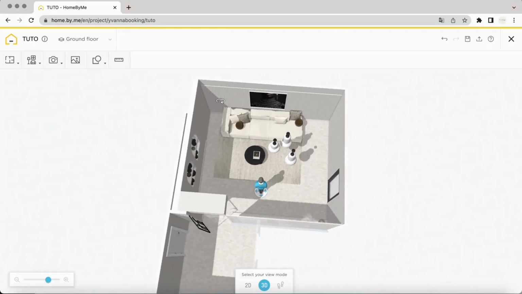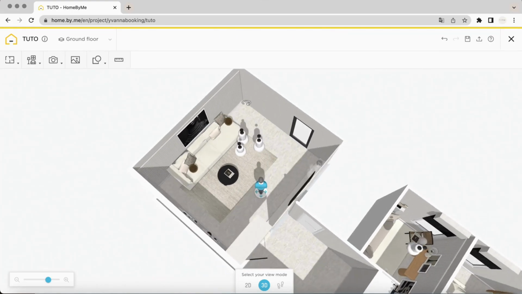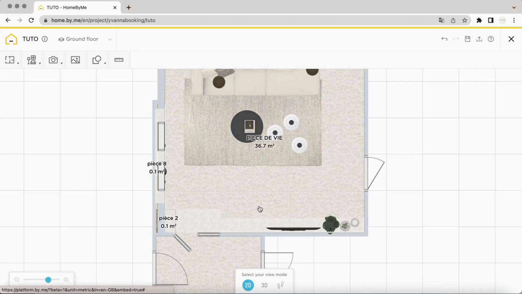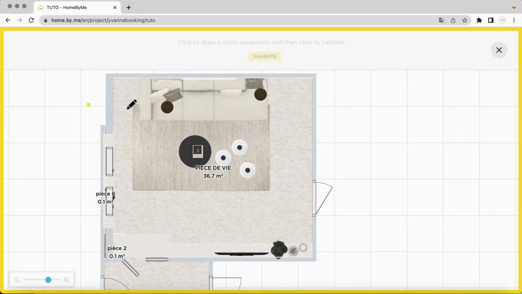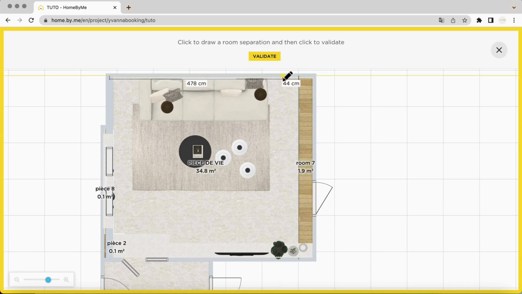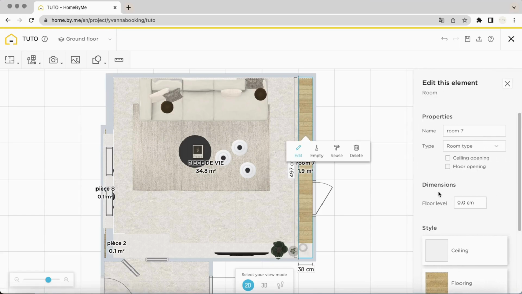I'll show you how to create multi-height floors in the same room. Initially, you will switch to 2D, and you'll get the room separator. The idea is to draw a room divider from wall to wall where you want to increase your floor. We'll trace here. A new room is automatically created, and we're going to raise the floor.